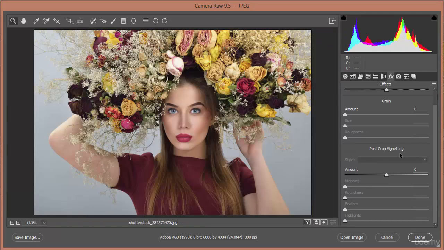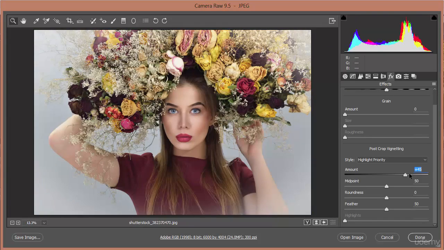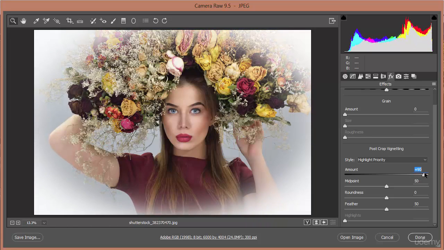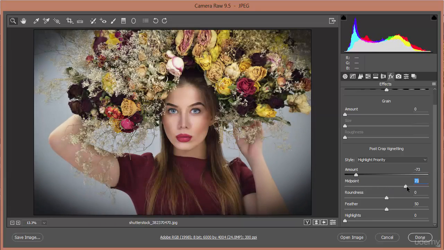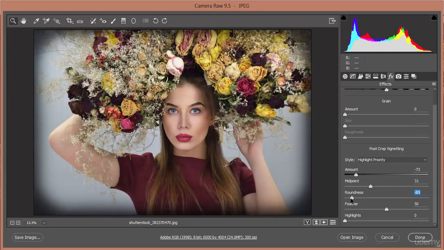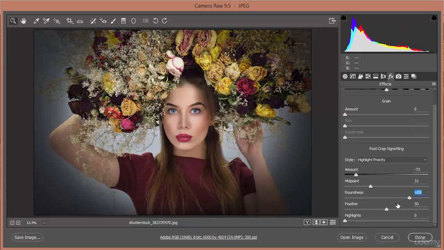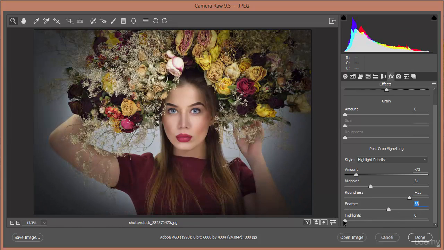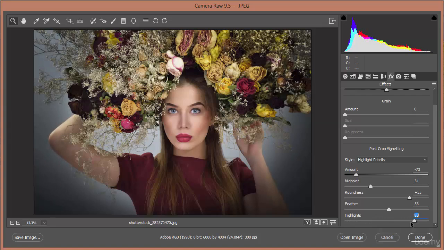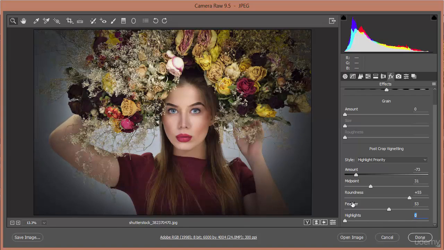The next option in the effects we have is post-crop vignetting, and as soon as you start dragging the amount, you'll see that on the right hand side, it adds the white vignetting, and on the left hand side it adds the dark vignetting. The midpoint controls the size of the aura of vignetting, and the roundness controls the curvature of the vignetting.